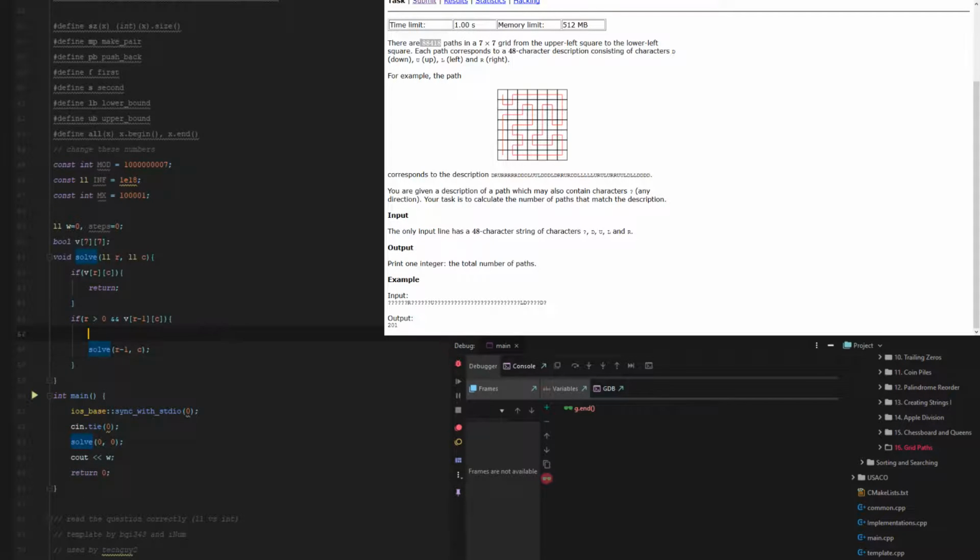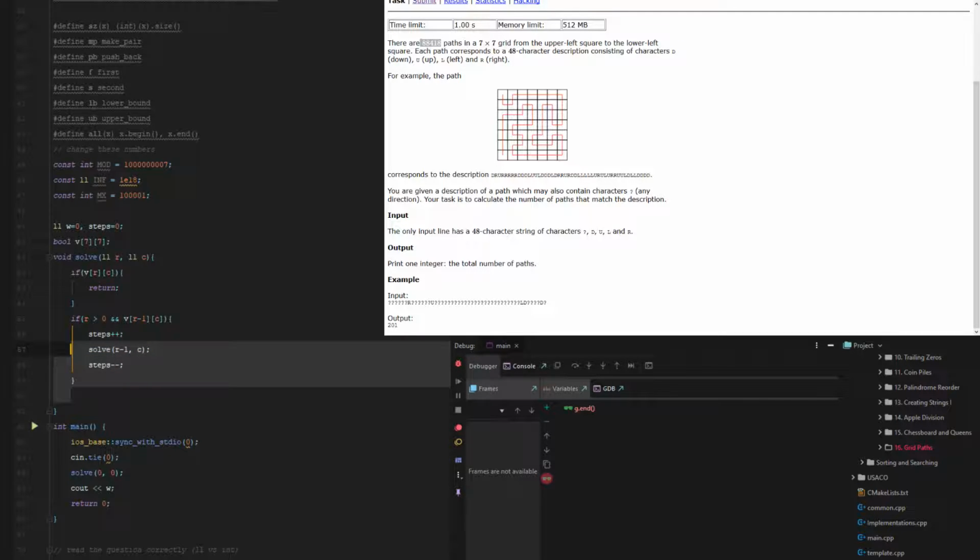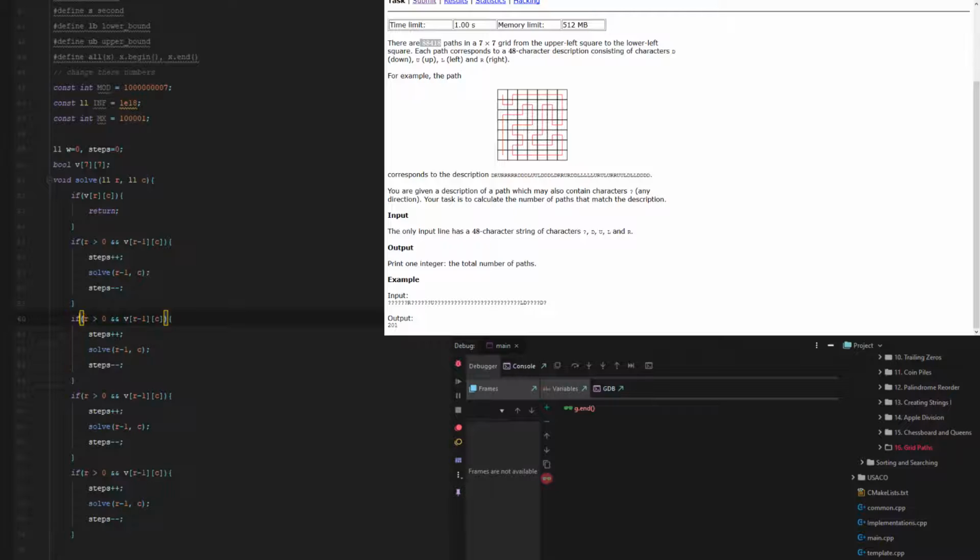So we can just do steps plus, and then we just solve that, and then steps minus. And then we need to just basically check each condition in all 4 directions. So if r is less than n minus 1, or 7 minus 1, so 6. If r is less than 6, so we can get up to 6, then r plus 1, c. And then after that, if c is greater than 0, then we just go to c minus 1. And then if c is less than 6, then we just go to c plus 1. Okay.